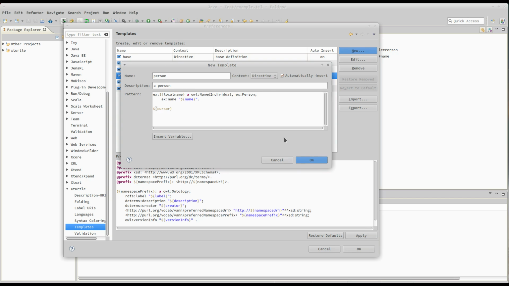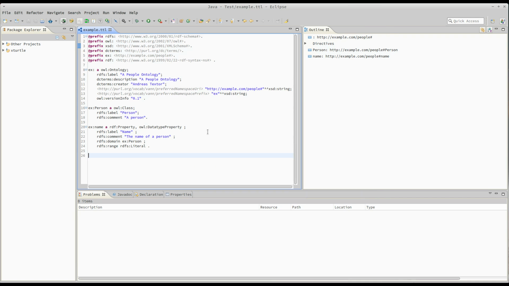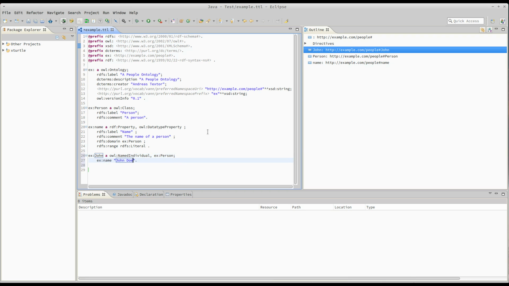Let's press OK and OK. And now we can enter person and press Ctrl space. And our template gets inserted and we can create our individuals very easily. We could repeat this with more individuals as we see fit.